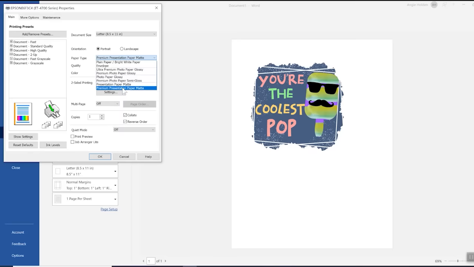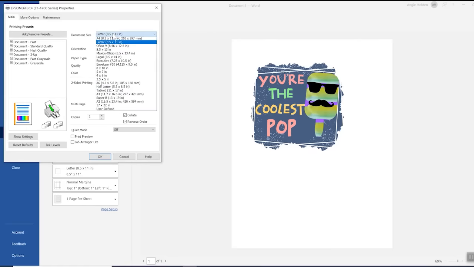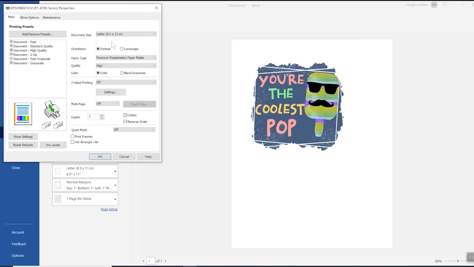If you can't find this exact setting, another matte paper setting will be fine. Quality, we're going to change that to High. This should always be color. Two-sided printing should be off. If you're using letter size paper, it should be 8.5 by 11 here. And then we're going to go to More Options.